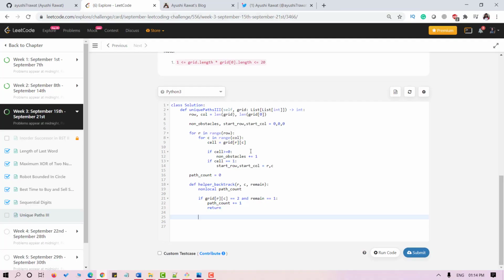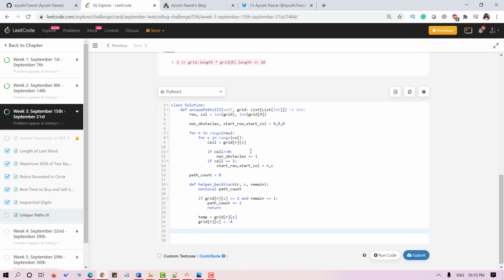Now, we'll mark the squares as visited for all cases 0, 1 and 2. For that, I'll store grid[row][col] in a new temporary variable, and then I'll assign -4 to grid[row][col] and decrement remain. Now we have one less square to visit, so I'll decrement remain.